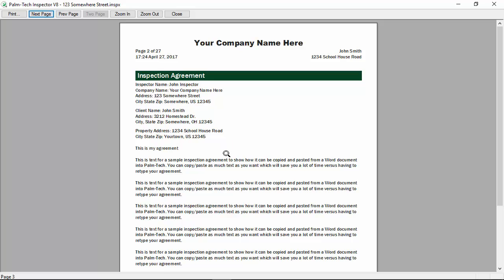You can set it up so that the agreement is always there when you start a new inspection with the template. For more information on how to do this, watch the video on creating your own template. This concludes the video on adding an inspection agreement to your inspection report.